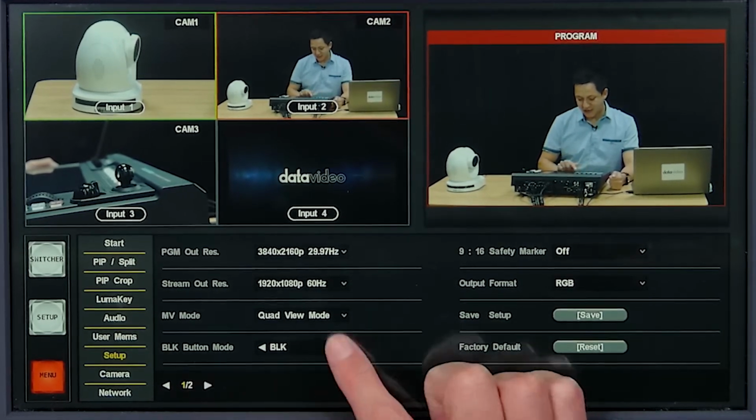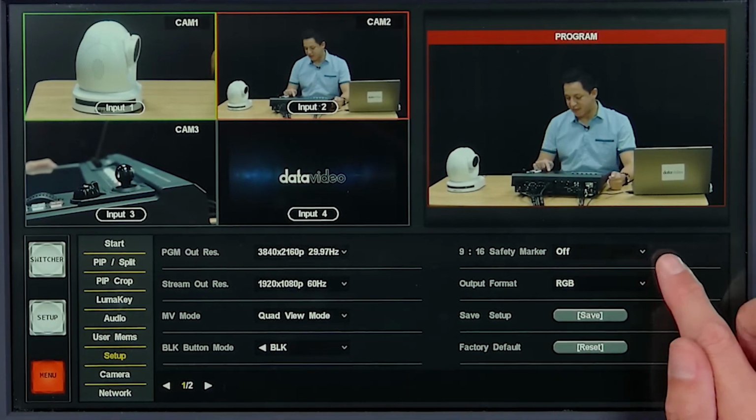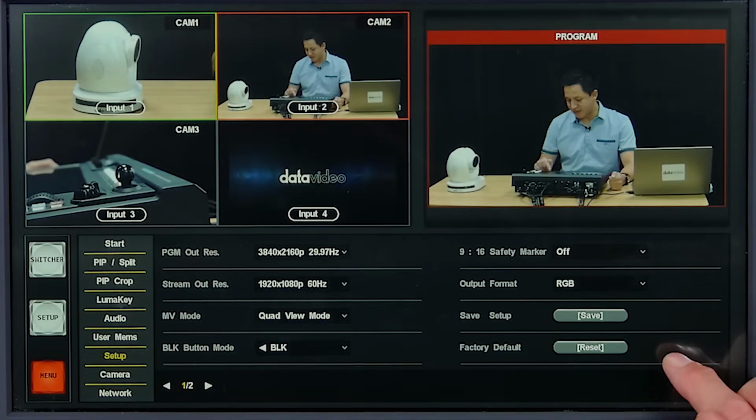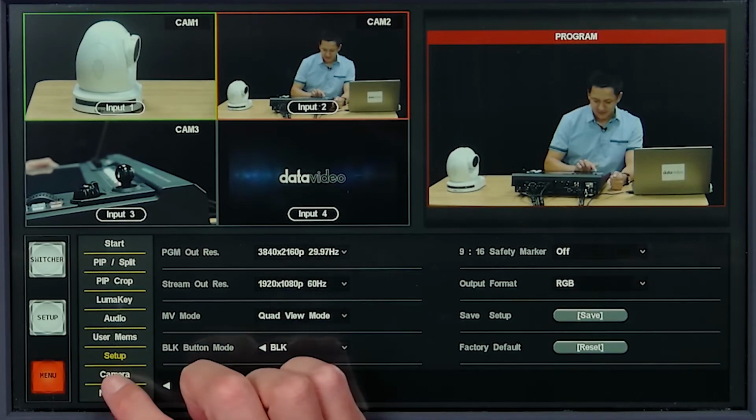We have our black button mode. We can set up a safety marker and output format. We could save this setup, and we can also reset everything to factory default.